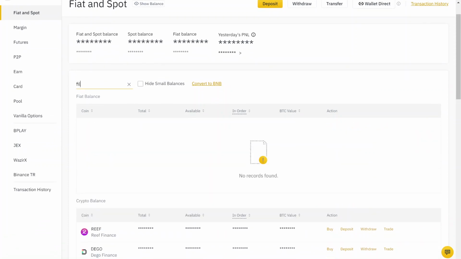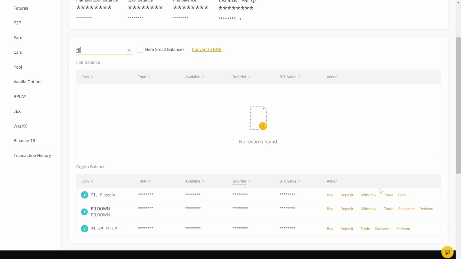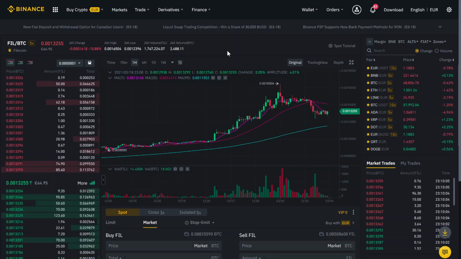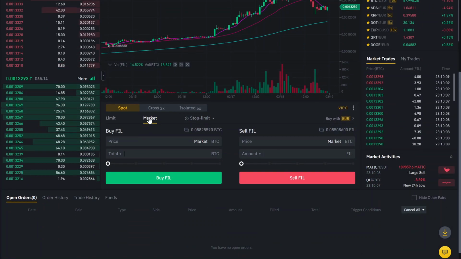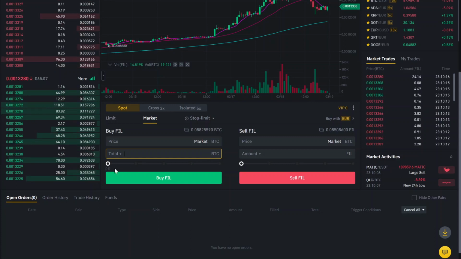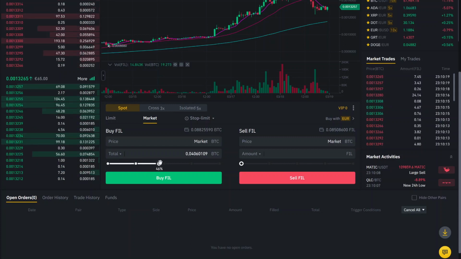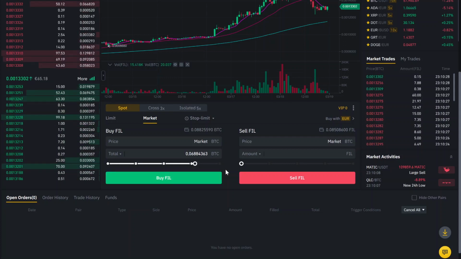Therefore we just search for it and click here on trade. This time we click here on File Bitcoin, and now we can use Bitcoin to buy Filecoin. Therefore we just scroll down, click here on market order, and there you can type in how much money you want to invest in Filecoin, but you can also use this adjustable bar again to define how much of your Bitcoin you want to invest in Filecoin. If this is fine, you just click here on buy Filecoin and that's it.